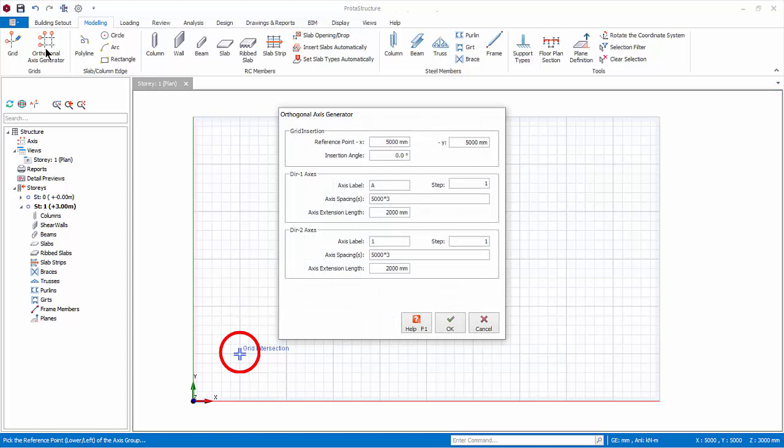The orthogonal axis dialog will appear. The reference is the coordinate of the point you picked. This can be changed if desired. The insertion angle allows you to rotate the axis group. Angle is always measured horizontal, anti-clockwise direction.